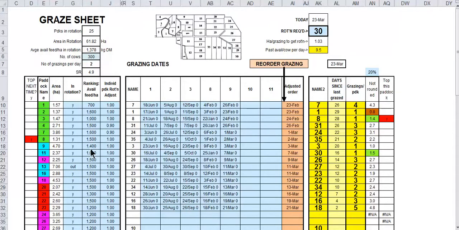The next column has got the amount of feed in kilograms of dry matter per hectare that is typically available on that paddock when it is ready for grazing. Now you'll notice paddock 7 has got 1600 kilograms of dry matter entered for it, whereas paddock 1, which is nowhere near as good a growing paddock, has only got 700 kilograms.